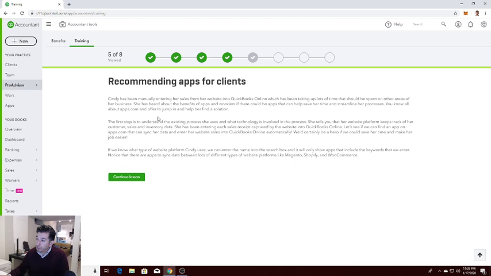If we know what type of website platform Cindy uses, we can enter the name into the search box and it will only show apps that include the keywords that we enter. Notice that there are apps to sync data between lots of different types of website platforms such as Magento, Shopify, and WooCommerce.